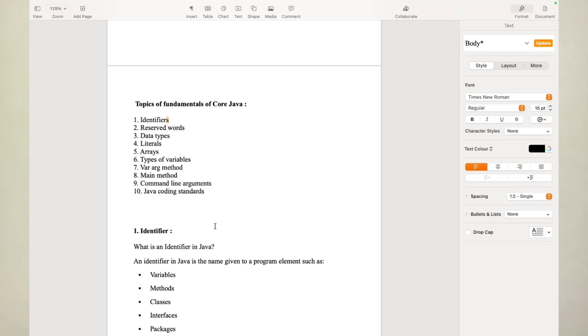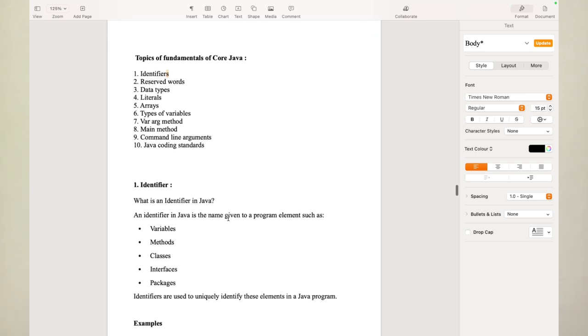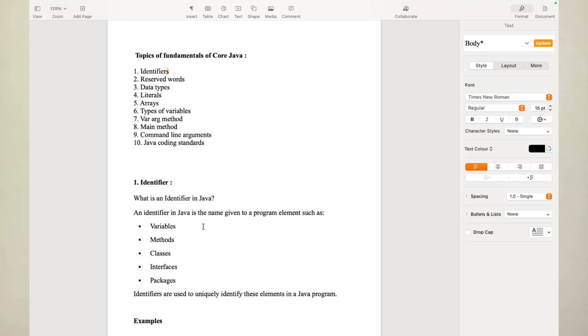What is an identifier in Java? An identifier in Java is nothing but a name given to a program element. It can be a variable name, a method name, a class name, an interface name, or a package name.